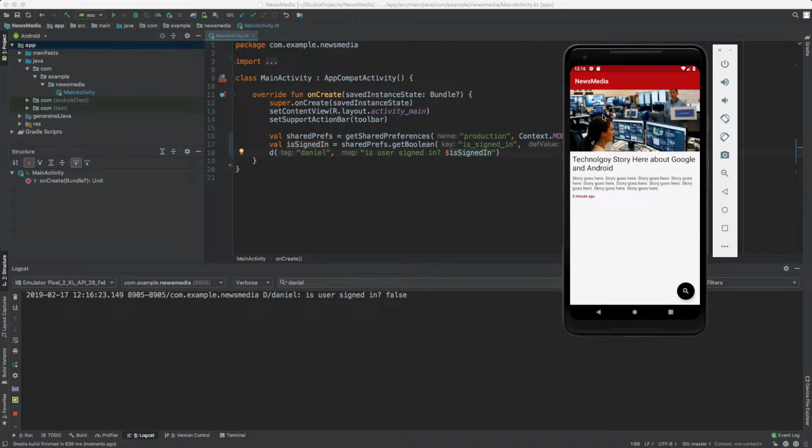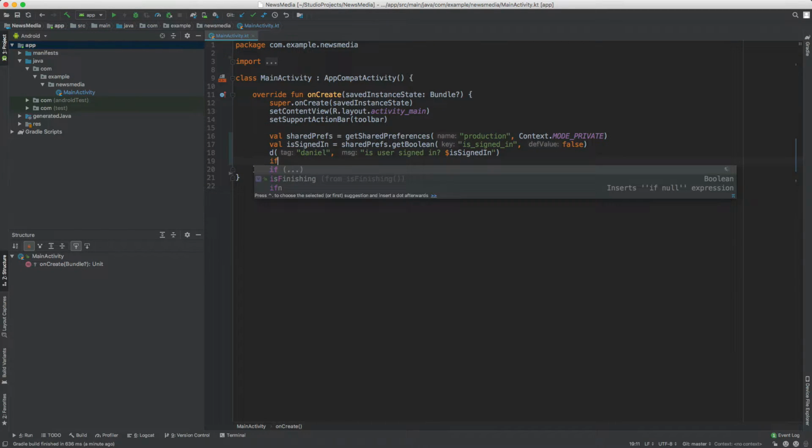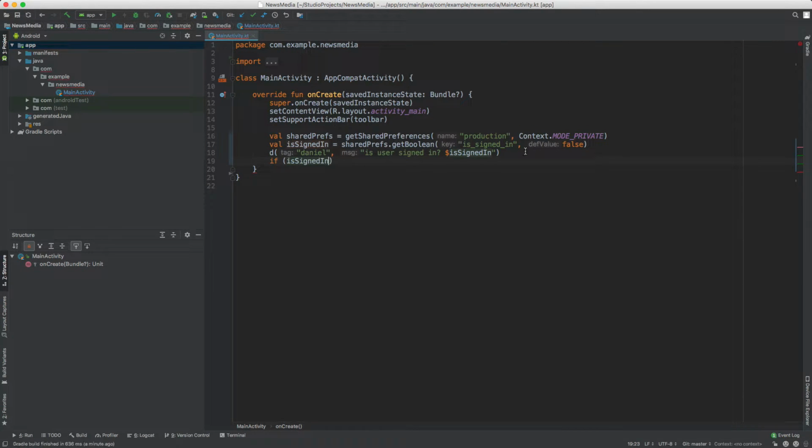So right now we're just coming to this screen, and we're just printing something out to the logcat there. What we really need to do is we need to redirect them to the new screen. So let's do this. If is signed in, and again, that's the variable up here. If it's signed in, we'll do this.